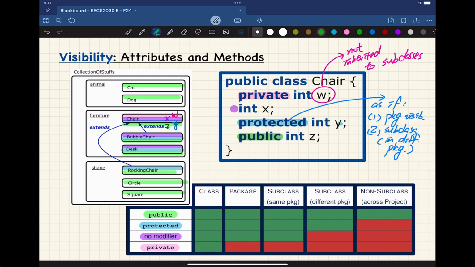Yes. You cannot have a private class. Remember, good. So that answers your question. You cannot have a private class. You can only have either a package-level class without modifier, or you have a public class. Mm-hmm. Good.